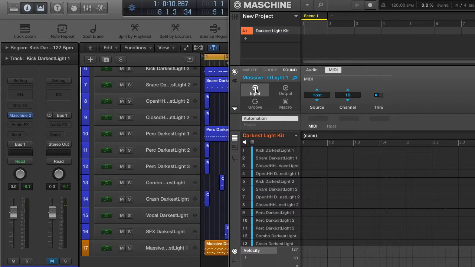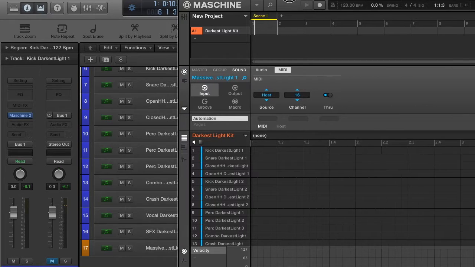So you've got your input, okay? The input is what your host or DAW, which at this point is Logic, is doing to tell Maschine what to do, pretty much.